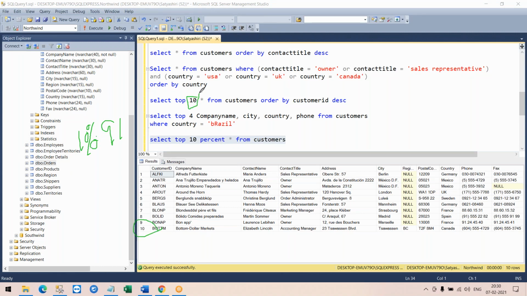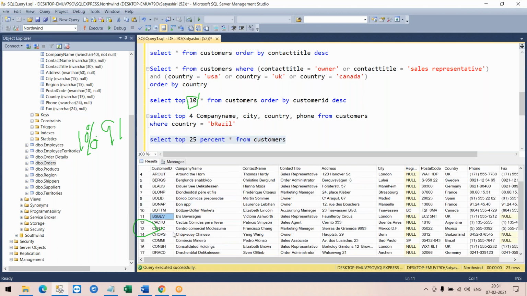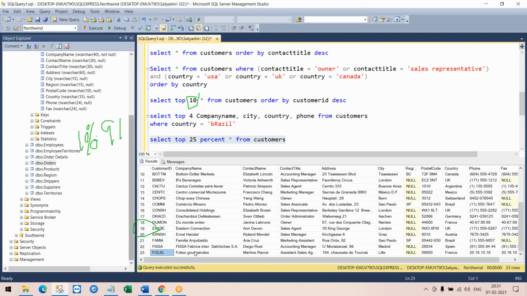Instead of mentioning a hard-coded value like I need 44 customers or so, you give it in a percentage. I want 25%. So 25% of 91 is around 23 customers. So you can use a top command or you can use top percent. In that percentage also you can say descending order. If you want it in the reverse order, yes, just do an order by.